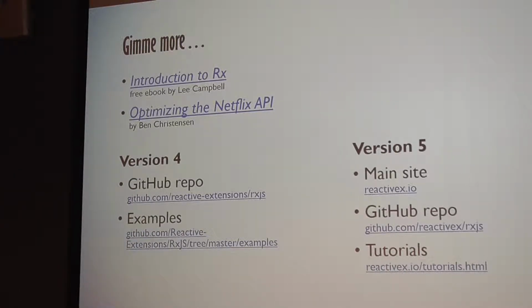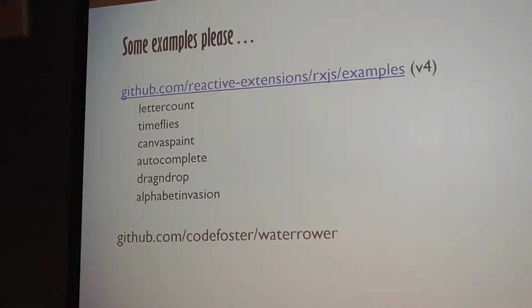So if you go to Netflix, that's what they're using. If you look at the Angular 2+ framework, it uses reactive extensions. It's using V5. So that's that. But there's a lot of good examples in V4 that help you to learn some of these concepts. So that's what I'm going to show you, a few of these.